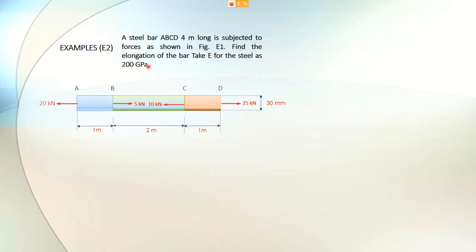From here, the first thing you have to check is whether the whole section is in equilibrium or not. Total left-hand forces: 10 here, left, and this is also left, 30. Total left is 30. Then right: this is right, 5, and right, 25. Total right is also 30. So the bar is in equilibrium, so it's safe to solve.